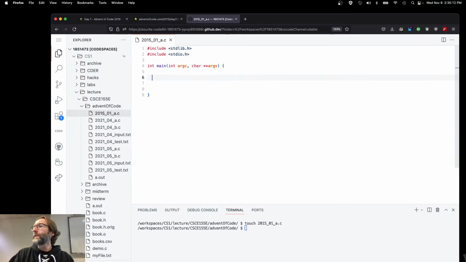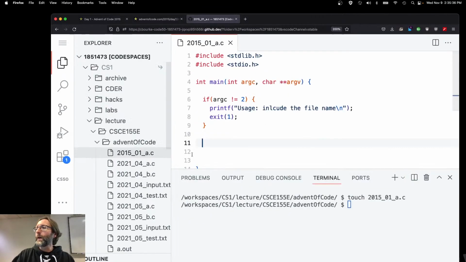And let's go ahead and define which file we're going to open up. If the number of arguments is not equal to 2, then we'll quit. Printf usage, include the file name that you want to open up and process, and we'll exit on them. Otherwise, I'm going to want to open the file for processing.